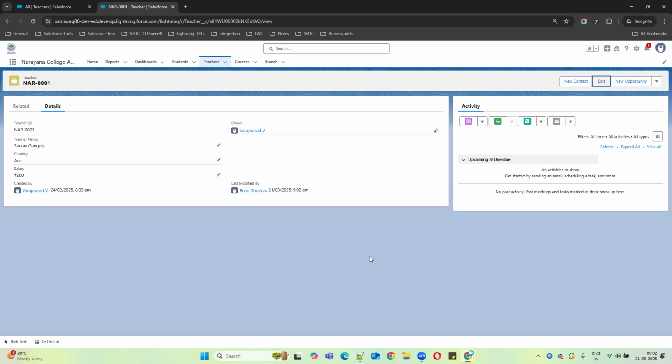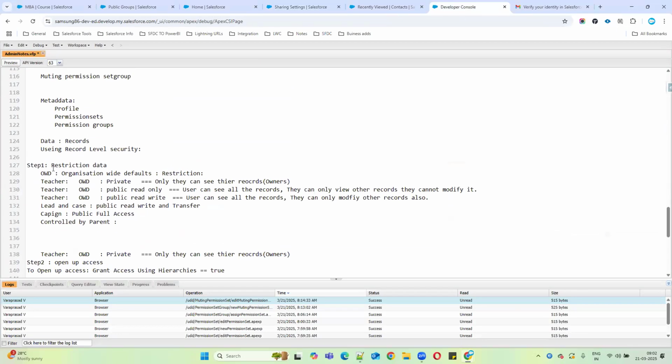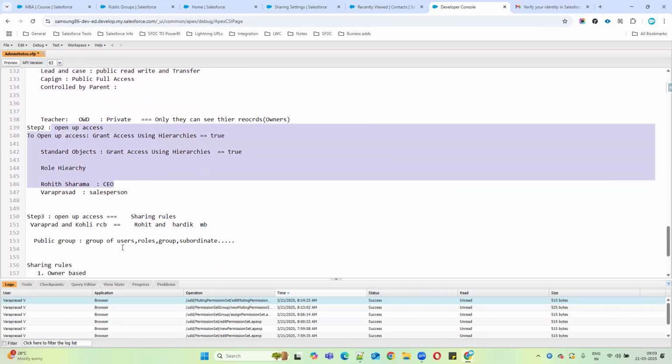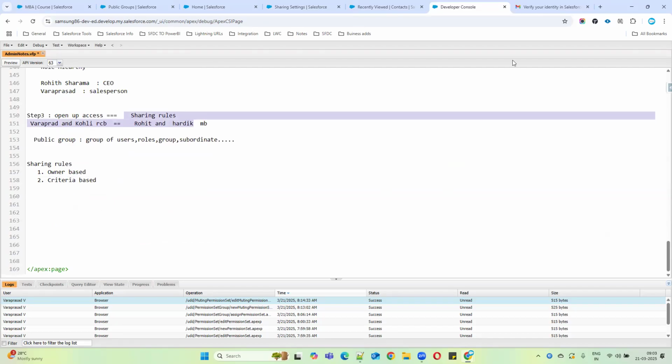Understand, sir? So if OWD is private and you want to open up access, how many ways have we seen till now to open access? We have seen role hierarchy, one option without changing our OWD. Second option is which one? Sharing rules. Okay, we'll discuss criteria-based and other topics tomorrow, I think. Okay, sir.